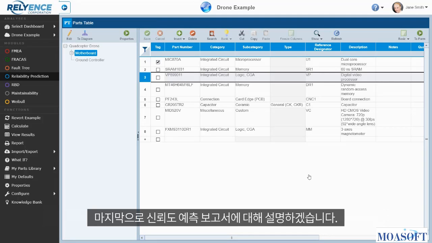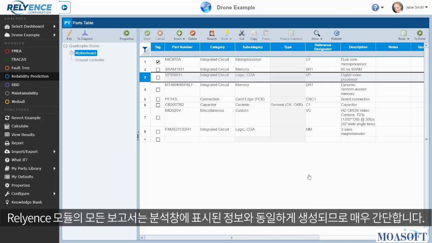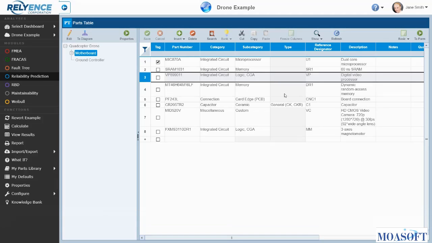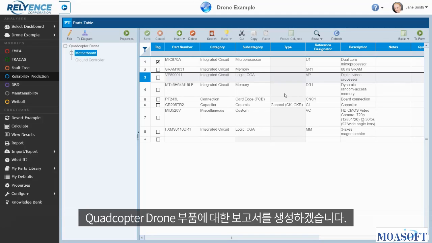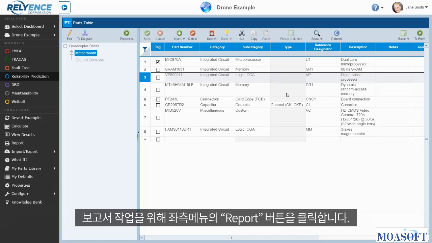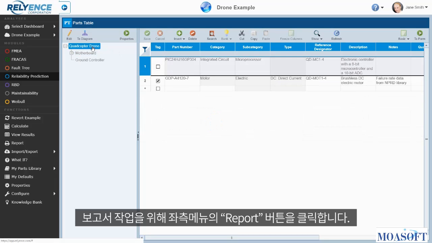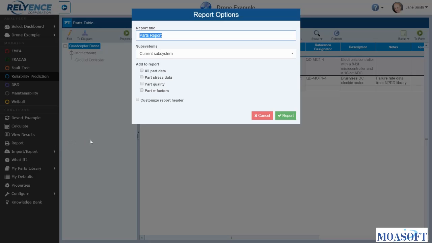Lastly, in this overview, we're going to look at reporting from Relyence Reliability Prediction. In Relyence, all reports are tied to the view you have displayed, such as the parts table here. This makes reporting very simple. We'll generate a report for the parts of the quadcopter drone, so let's select it before we begin the reporting process. We click Report in the sidebar. The Report Options dialog appears.